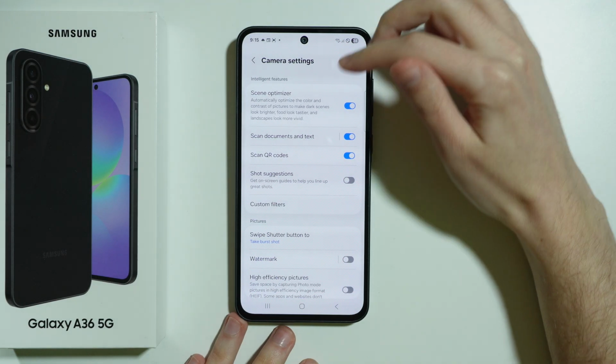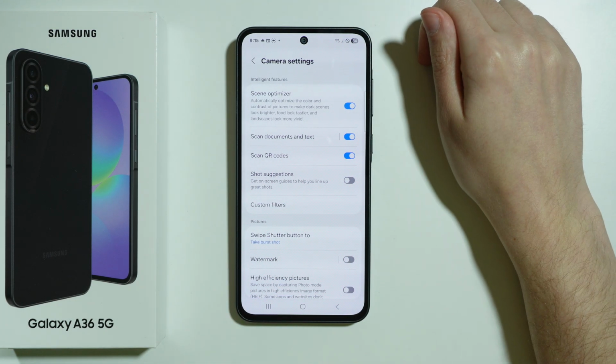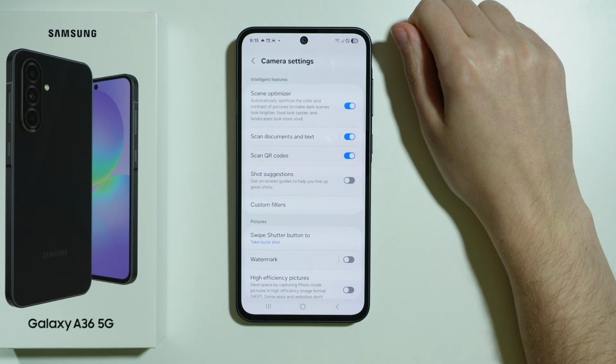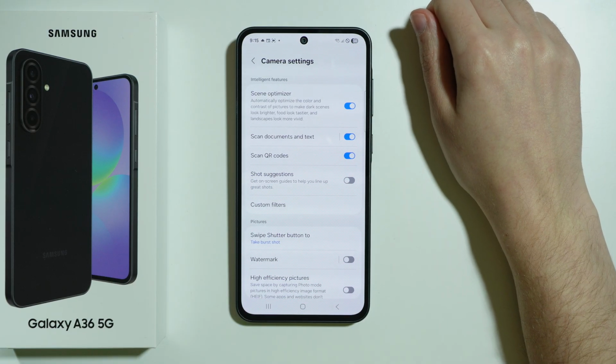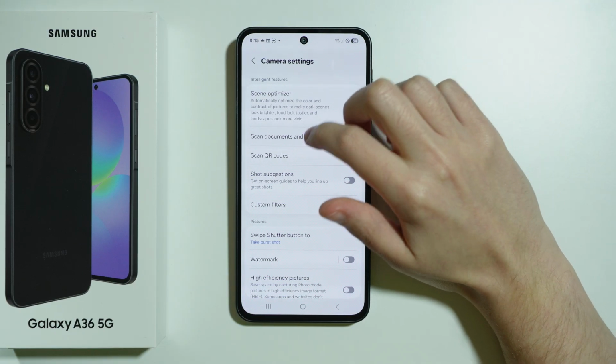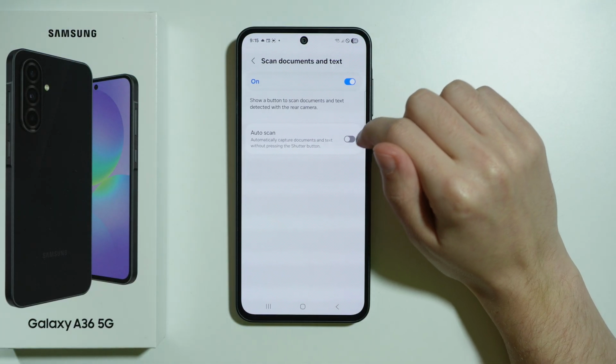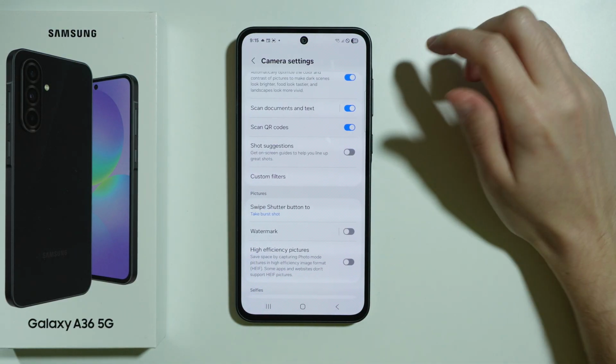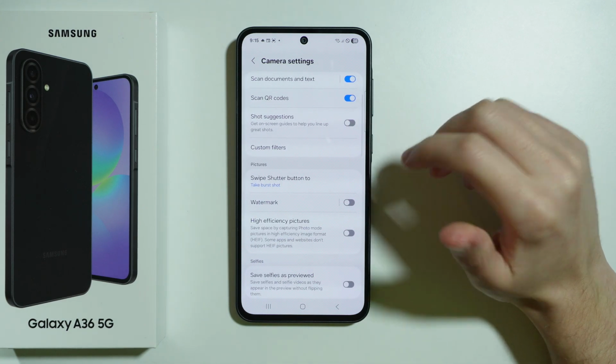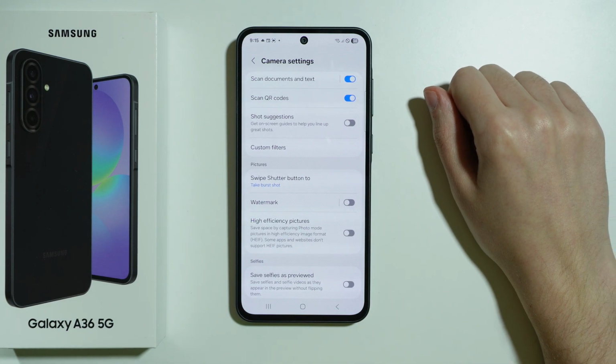So we have, for example, Scene Optimizer, which automatically optimizes the color and contrast of pictures to make dark screens look brighter, food look tastier, and landscapes look more vivid. We also have two scanners for documents and for QR codes. We can also tap over here in order to enable the auto scan. We have shot suggestions, where we can get on-screen guides to help you line up great shots.